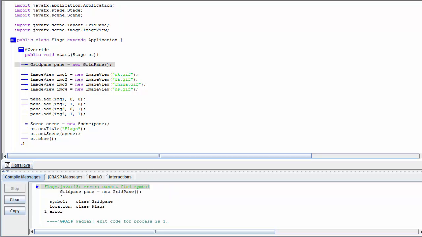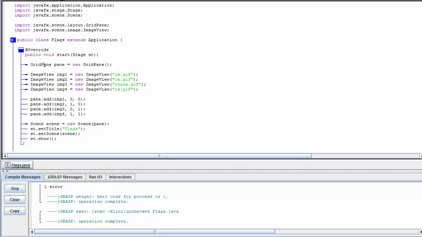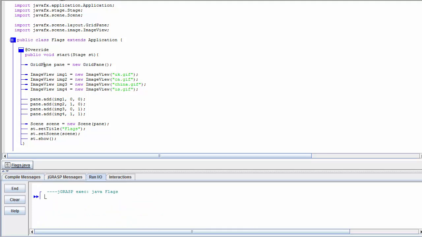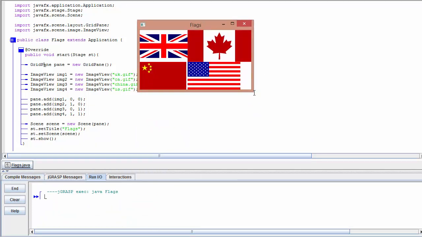One more. Cannot find symbol GridPane. Oh, this is a typo actually, because the P is lowercase. So there we go. That was not the import fault for this one. Well, let's see what we get when we run this. It's not going to be necessarily what we want, but actually it's pretty close.